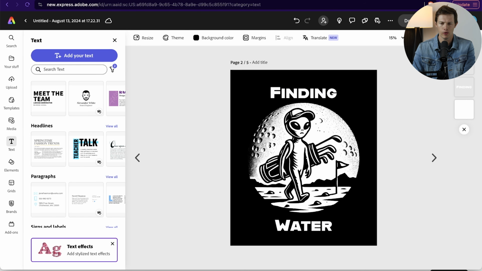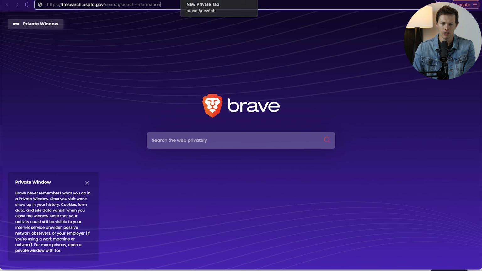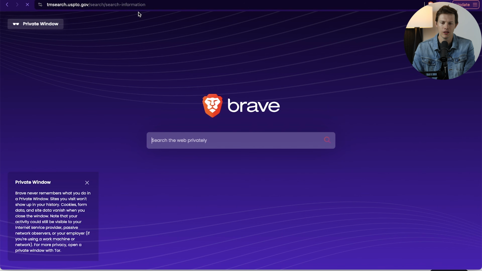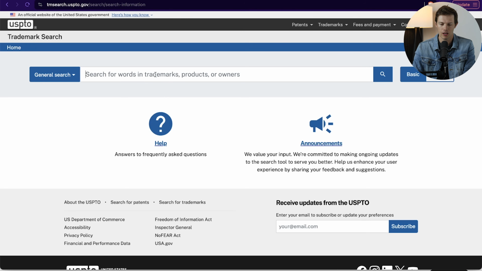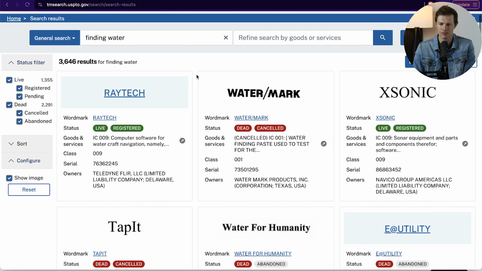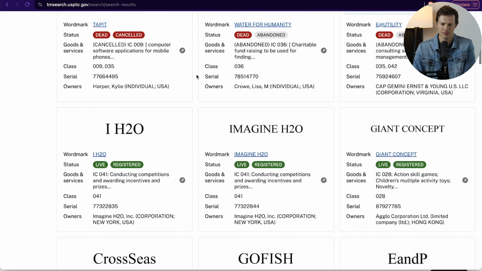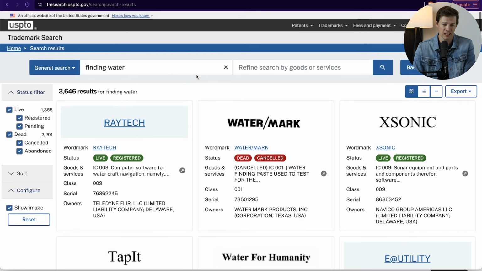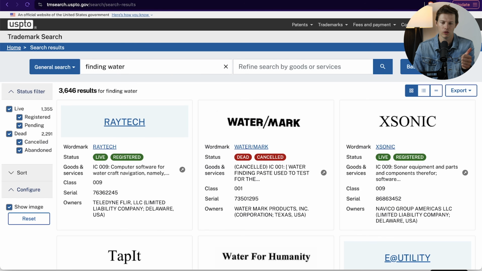So in the US, there's the US Trademark Office. You can go to, I'll put this link in the description. You could Google trademark search USA or whatever country you're in, and there should be some search engine that allows you to search different phrases. So I'm going to type in finding water, and I suspect they would never trademark something so simple. As we can see here, scrolling through, I'm not seeing anything that says finding water. In fact, nothing even remotely close to that. So we should be good with that.